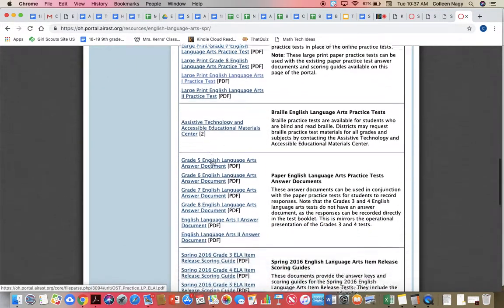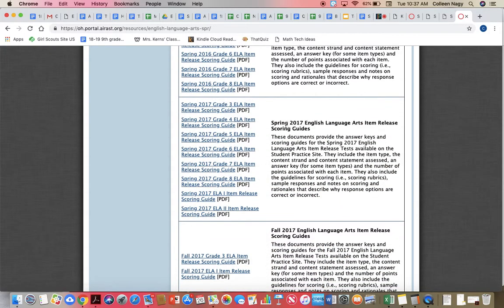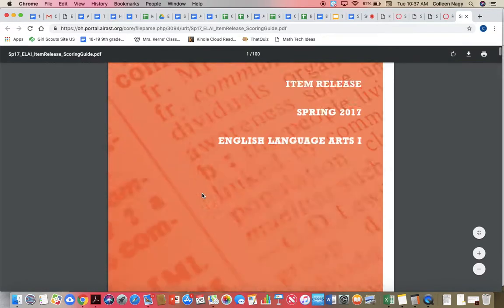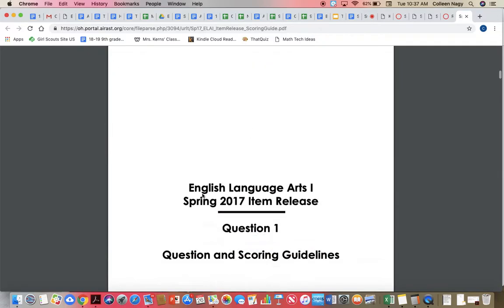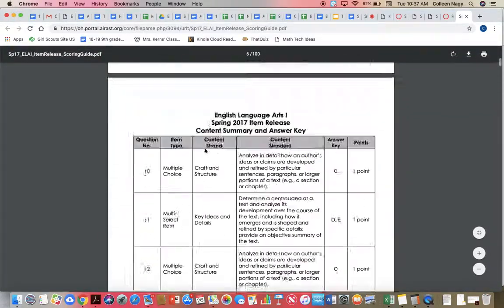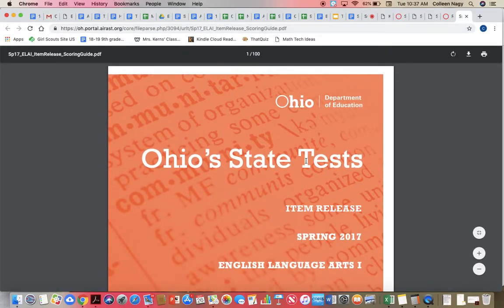So we would probably be looking for, I think we were looking for the Spring 2017, and this would be for the ELA one. So if we click on that, it's a giant document, but you can see all of the release test questions here along with an answer key. So if you're doing these on your own, you can check to see if your answers are right. And these are all public documents that anyone can view. They're provided by the state of Ohio to kind of help you with these tests.